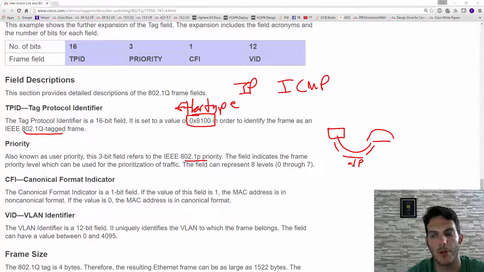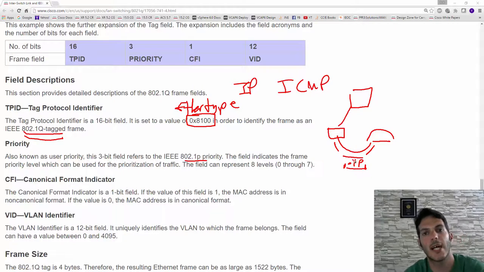Dot1P, or Dot1P priority bits. These bits are only valid to travel across a Dot1Q tagged interconnection, like a trunk link between two switches. That's a Dot1Q trunk. That's the only time this frame is supported, because you can't live outside of a Dot1Q header, because it's a Dot1Q encapsulation.